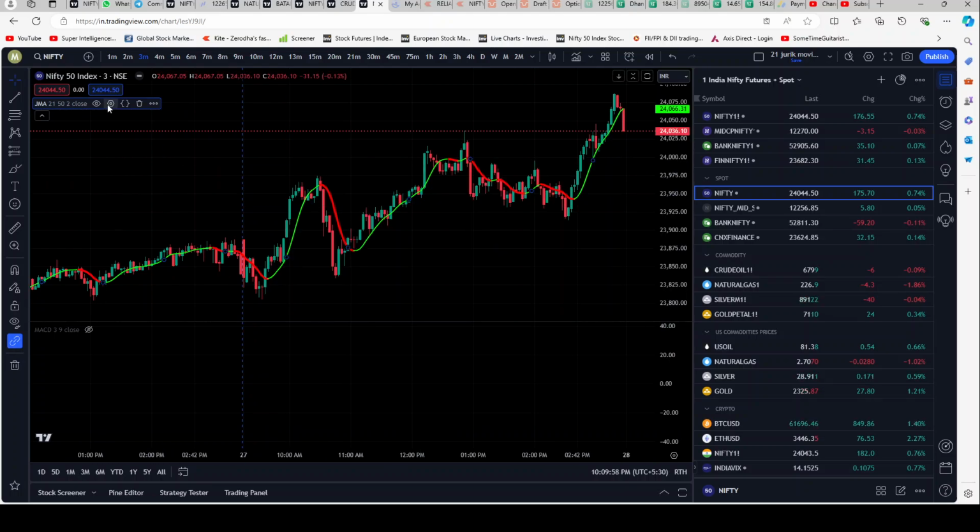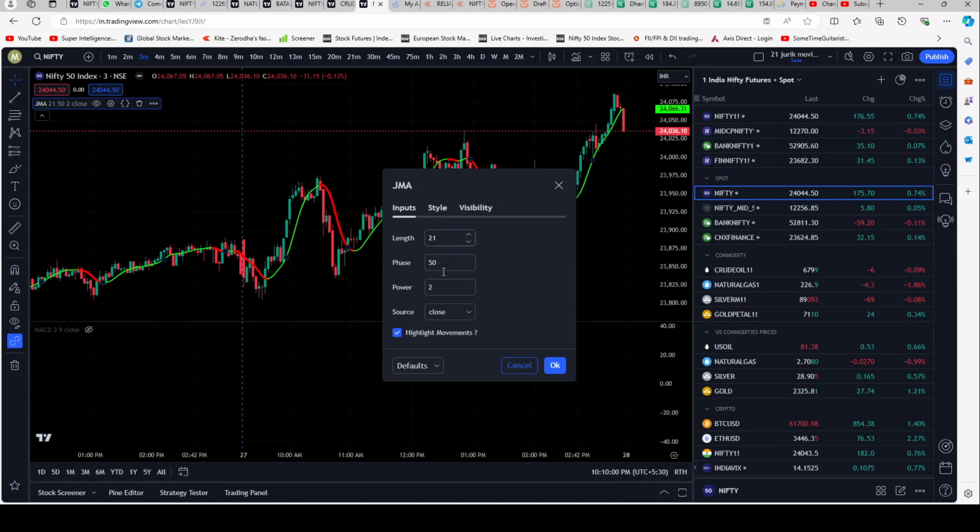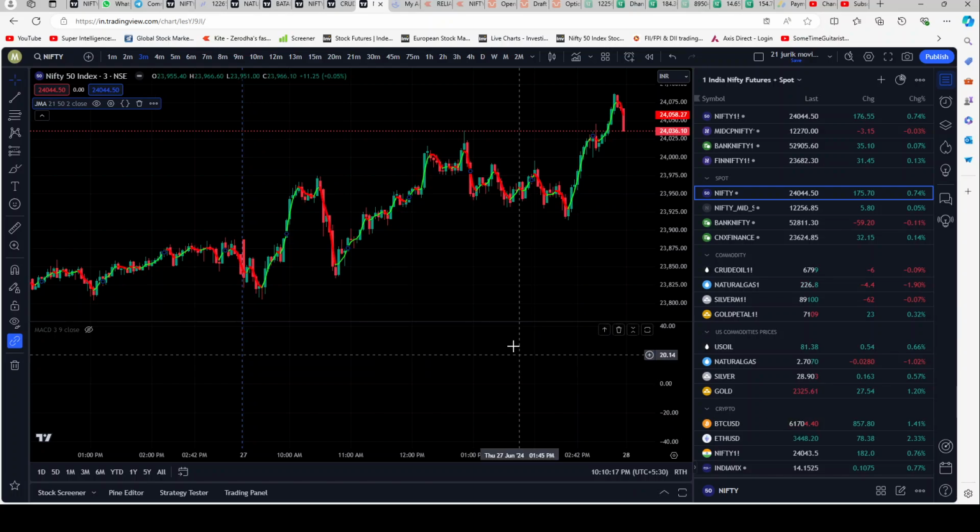Now it does not come with these settings as default. These are the settings that I have keyed in. By default, when I do reset settings, it will come with these 7, 50, 20. This 7, I make it 21.